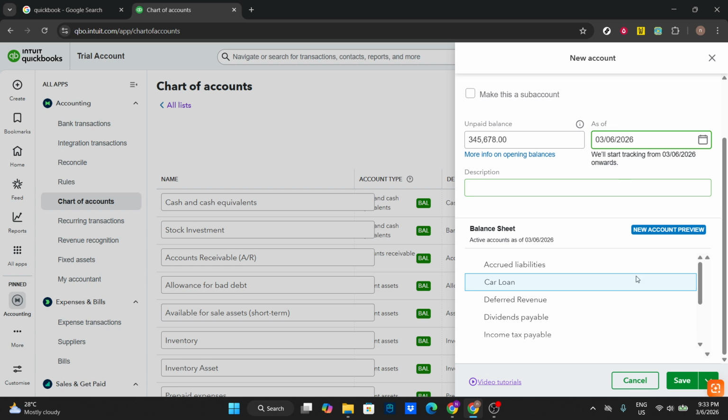When everything looks good, click Save. You'll return to the chart of accounts and see your new loan listed under liabilities. That's it. Your loan account is created and ready for future activity, so your books can clearly show what you owe and when.